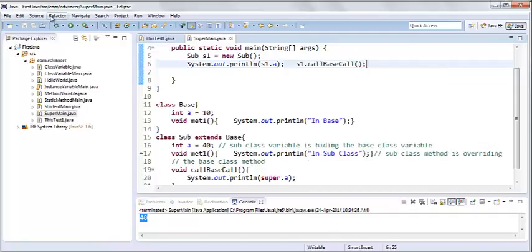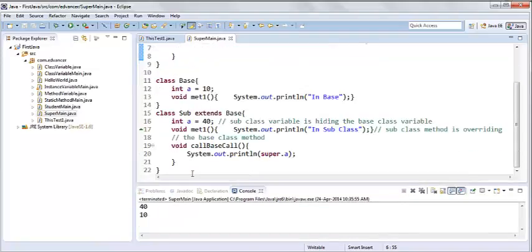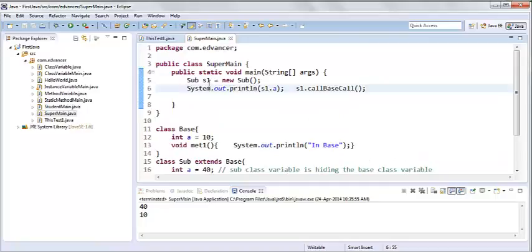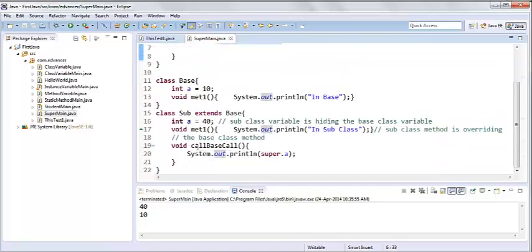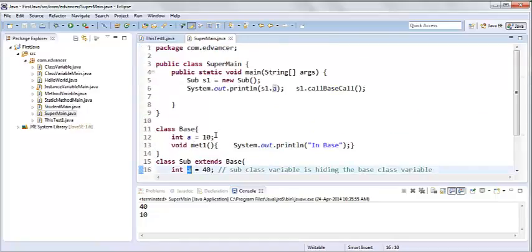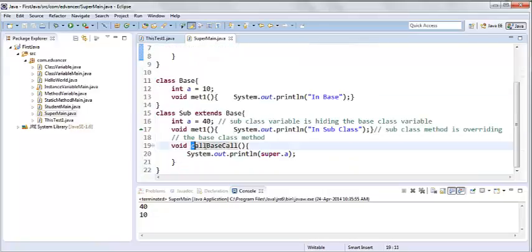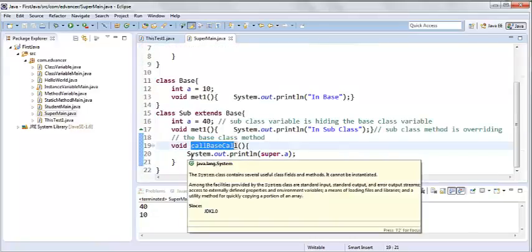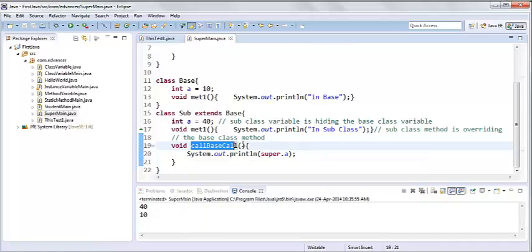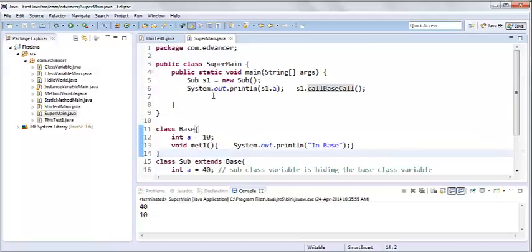And now if I run this, you will see that first it will print me 40. That is logical because I have printed out s1.a. It will print me the value of a. And if I say s1.call base class, it will call this base class method, and it should be class. I don't know why I wrote it as call. That's fine. It will print me the variable of the base class which is hidden in the subclass. That is 10. The same rule will be for the methods also.